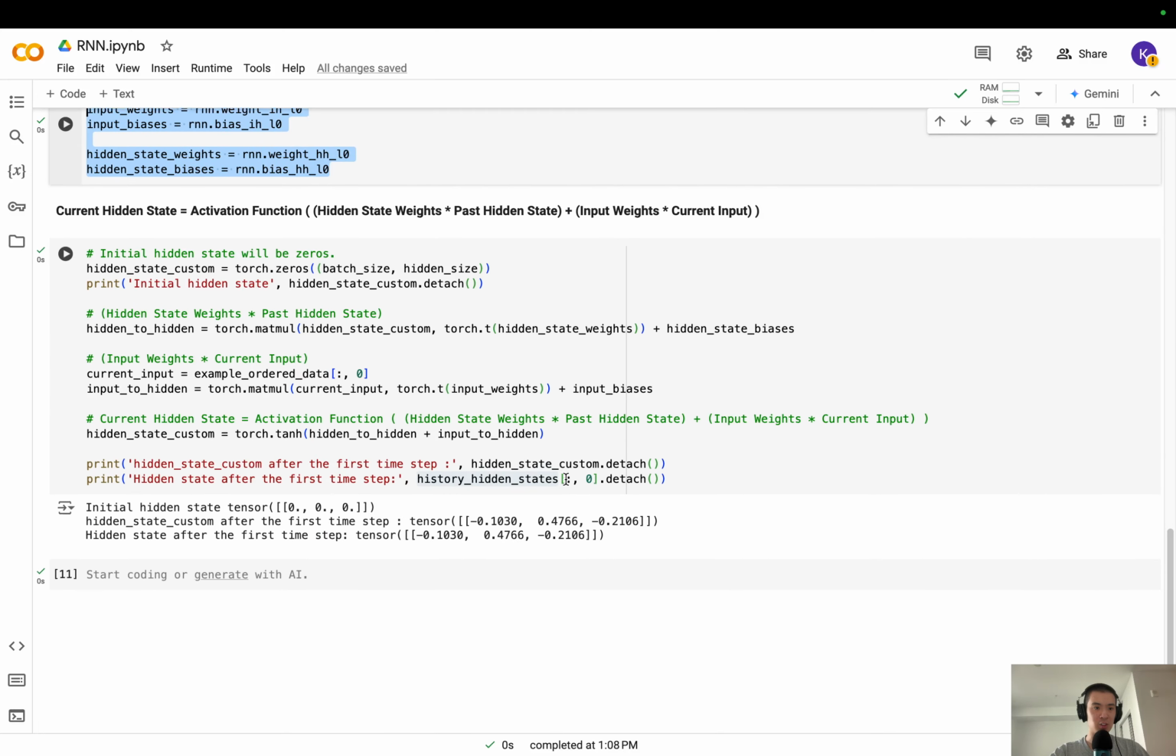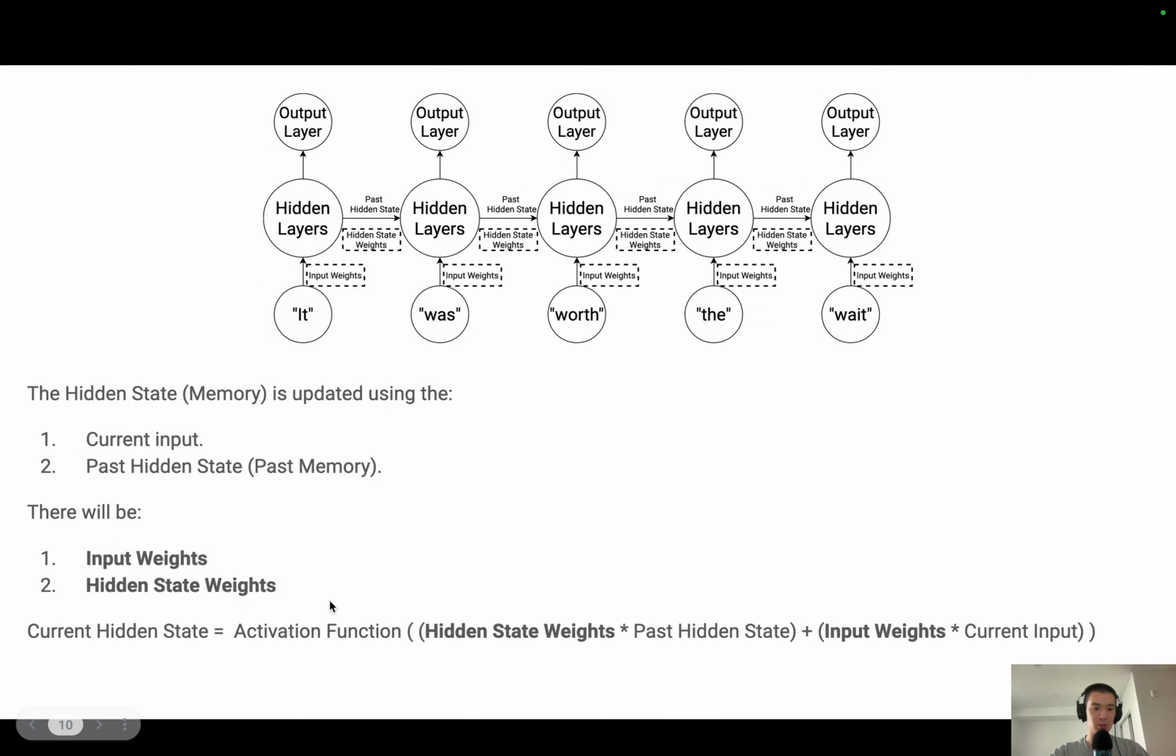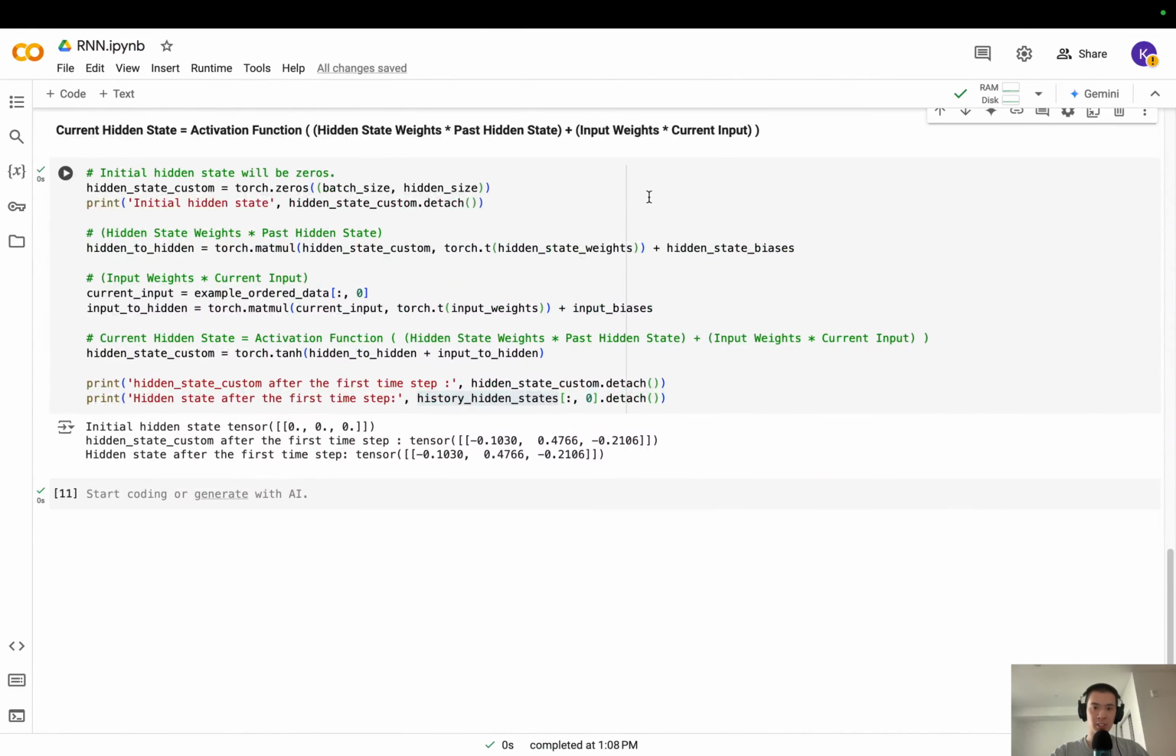And remember from the previous video in that slide as well, I stated that the current hidden state is equal to an activation function applied to hidden state weights times past hidden state plus input weights times the current input. I pasted that formula right up here so you can reference it whenever you want. And so, yes, let's calculate that current hidden state manually or from scratch to better understand what's going on in an RNN. So we'll set the initial hidden state to be zeros, and we'll print it. You can see here, the initial hidden state is all zeros.